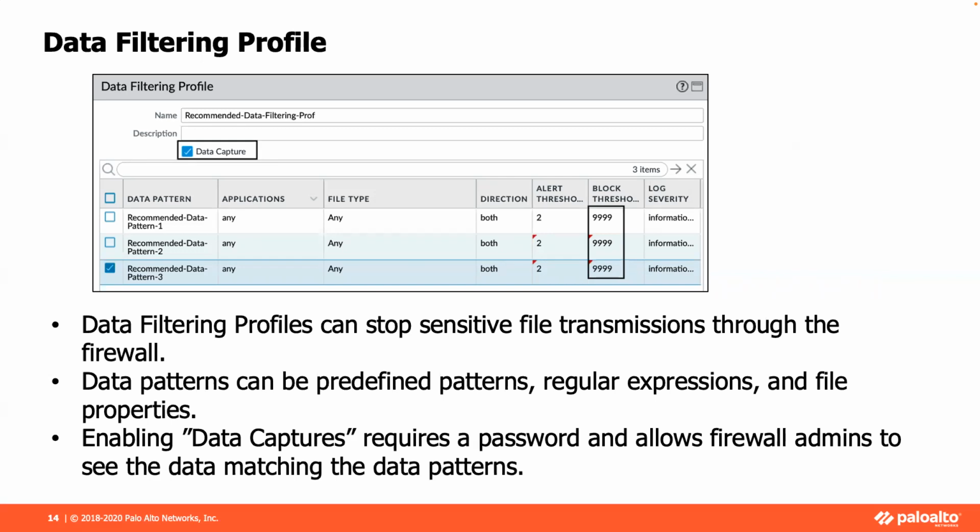If I wanted to block account numbers, and my company uses account numbers that are 6 digits long, and they start with a 6 or a 7 or something, I can write a regular expression to cover that. If I wanted to block any sort of file that contained the word confidential or something like that, I can do that. So I can use my data filtering profiles to do that.